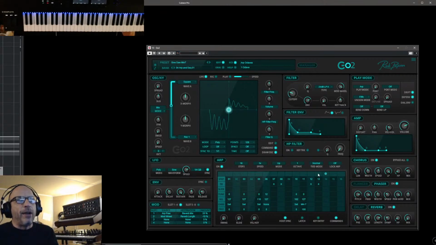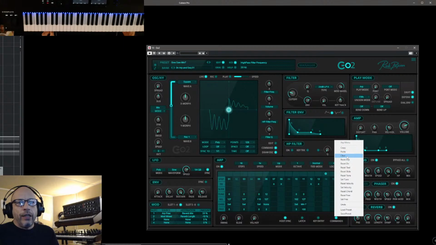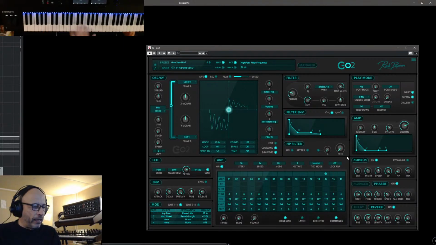So you can make some very different things by using this arpeggiator. And of course, it has also regular arpeggiator things. You have the commands button where you see, okay, clear the arpeggiator, and then you have a regular arpeggiator.